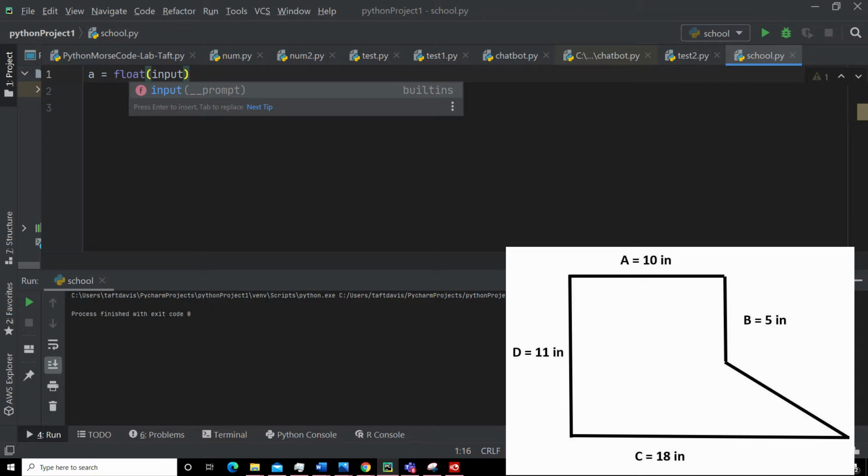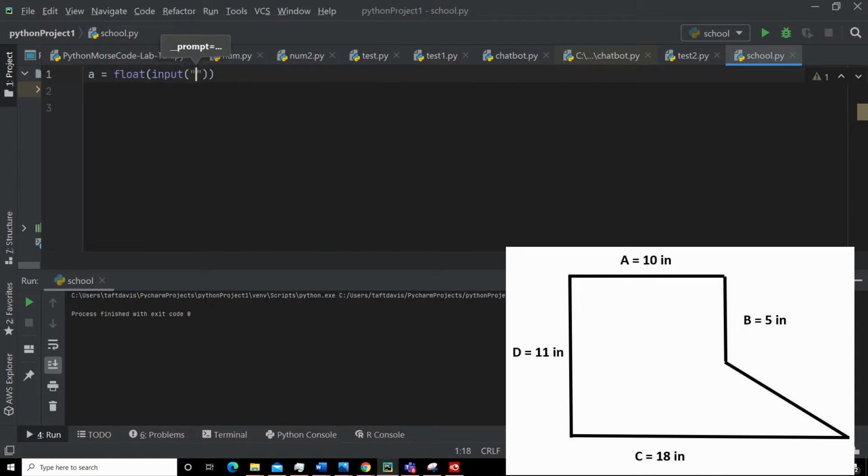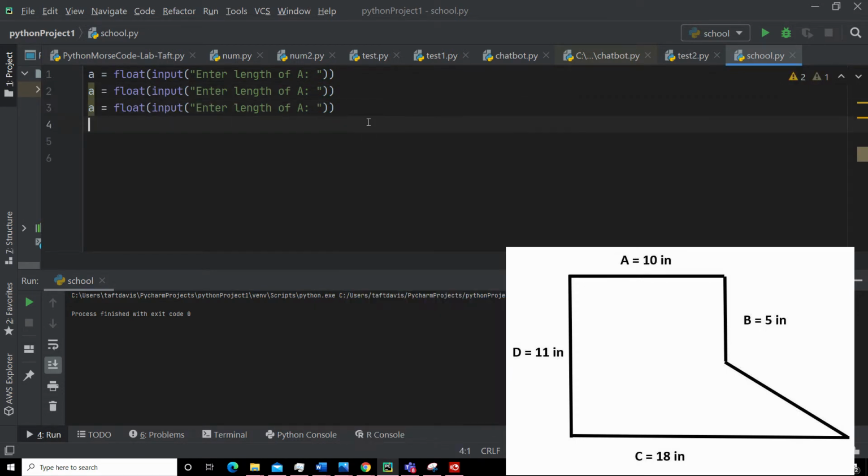We're going to input. Then we want to tell the user what to input. So I just say enter length of A. Now I'm going to copy this, and I'm going to paste it 4 times.